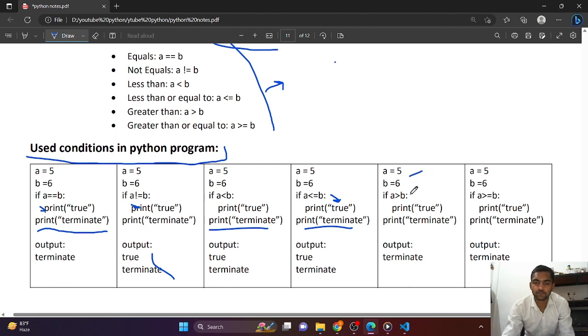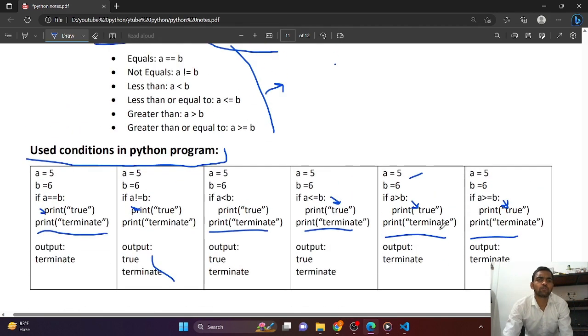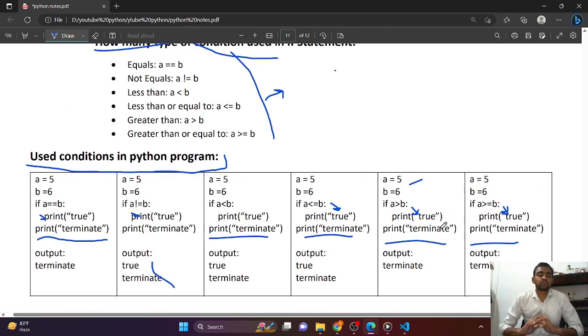Now when a is greater than b, no, because 5 is not greater than 6, so it will skip true and only print terminate. And when a is greater than or equal to b, it is false, because 5 is not greater than or equal to 6, so it will not print true and only print terminate. So that's all about my if statements. This is enough for the day.